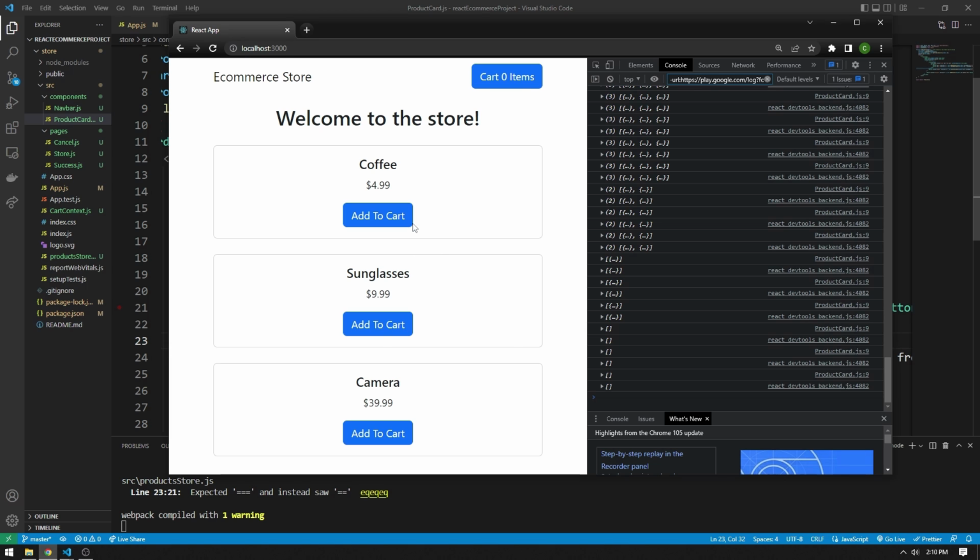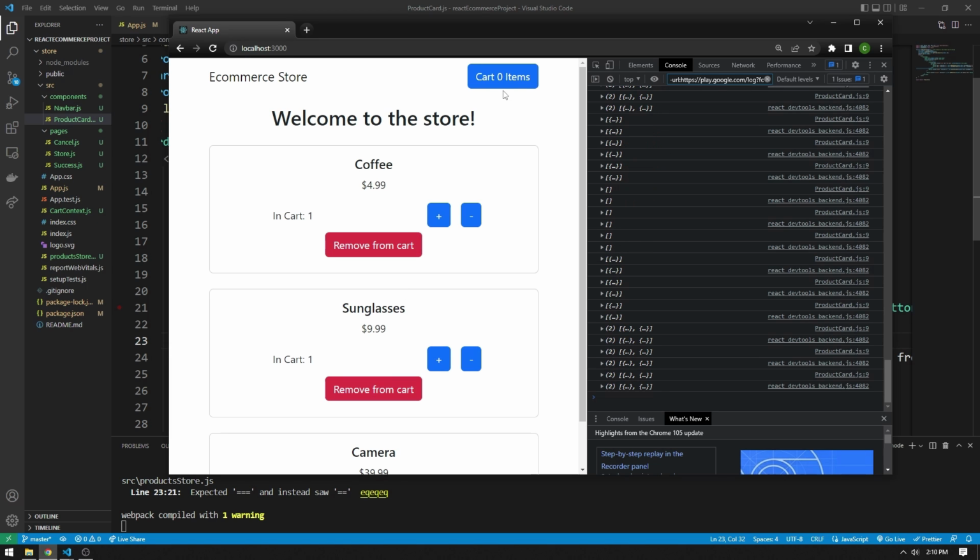One thing that I'm going to go work on now is look at this cart in the top right. It just says cart 0 items. That's not very cool. It's not even showing how many items we currently have in our cart. So let's go over to our navbar and add the code that's going to use our cart context in the navbar.